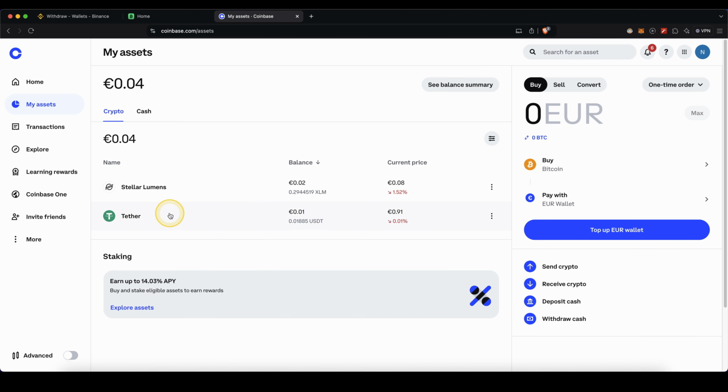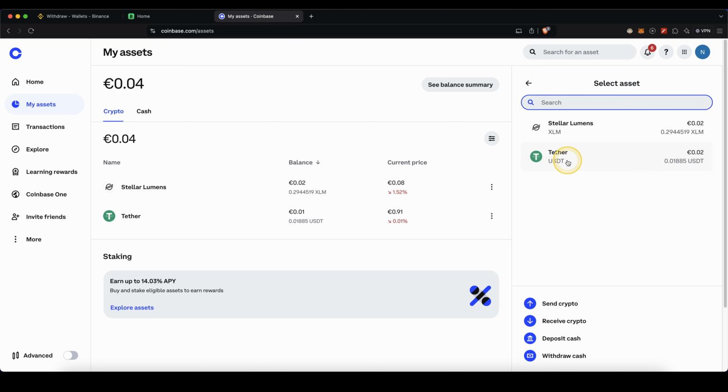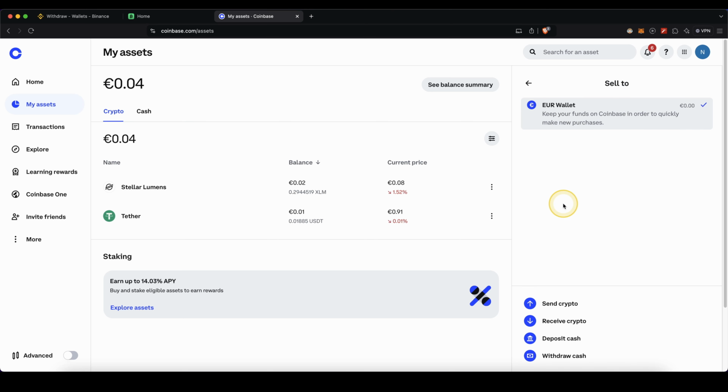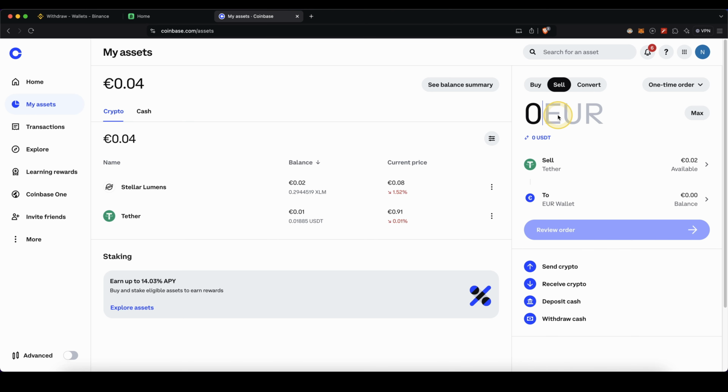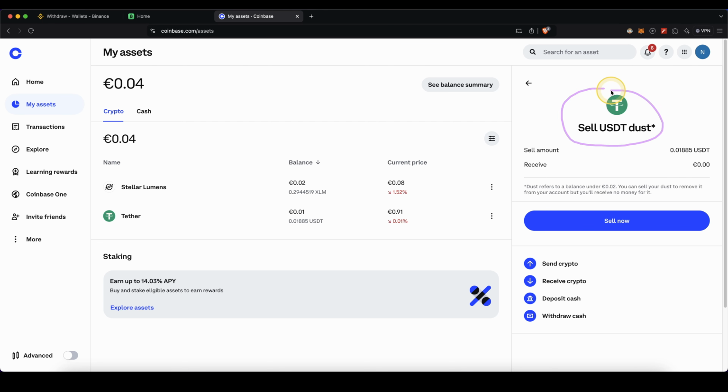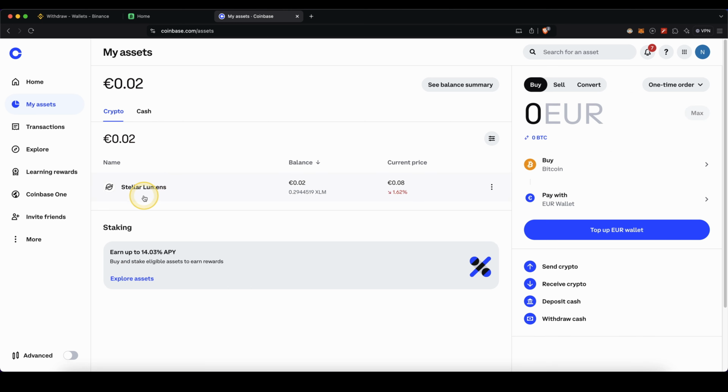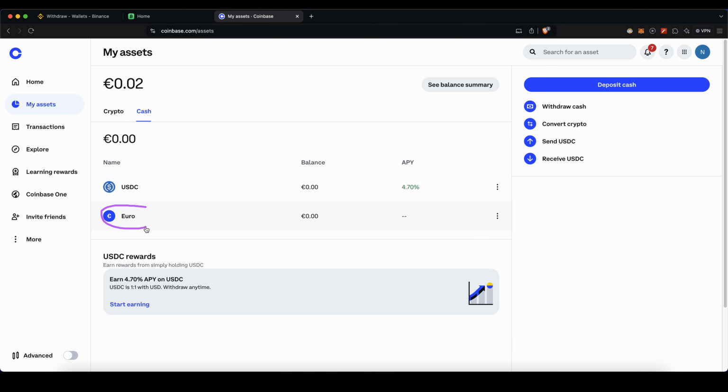If you're using Coinbase and you have your tether balance right here, it works pretty much the same. Just go here on the right side to sell, choose you want to sell your tether for, in this case, euro, and up here type in the amount you want to sell. You can also just click on maximum, all of your USDT you have, and just click on sell now. After that, you won't have it in here in USDT anymore, but instead, if you go to cash, you will see your euro balance right here.